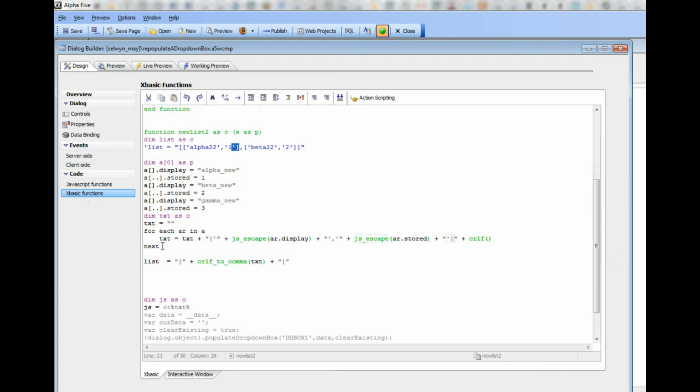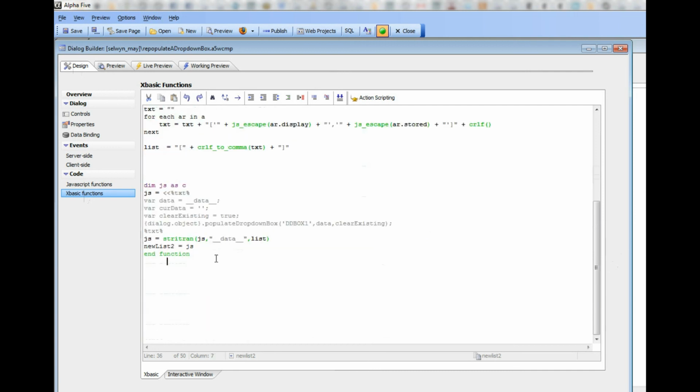When we get to the end of the loop, we have a CRLF delimited list of array entries. Then we convert that into a comma delimited list and add the opening square bracket and the closing square bracket. So there's our list, and then we just replace this placeholder with the list. That shows you how you can also do an Ajax callback to populate a drop-down list with different display and stored values. Thank you very much for watching.